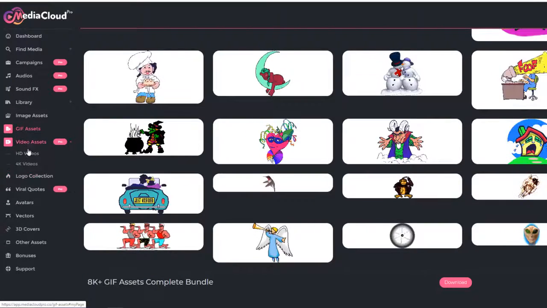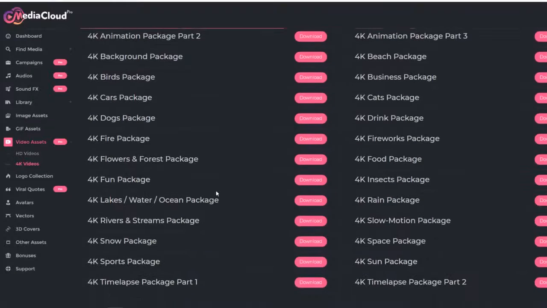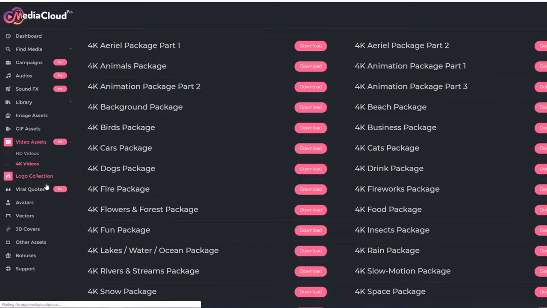These are, in fact, many of them were standalone product launches for stock image packages. And you get to download all of these massive packages, as well as these packages of over 8,000 GIFs. And then the video assets is a pro feature. You've got HD videos. You've got thousands of HD videos that you can download. And then you have 4K videos as well. I believe there's at least 750 actual 4K stock videos for you to download instantly. And then you got the logo collection.